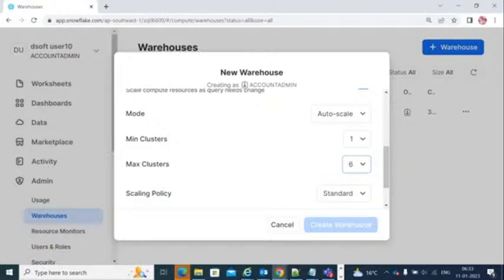Still confusion, huh? Is it going to miss one by one internally, or do we have to? No, that's not internal. See, you defined a maximum number of clusters as 6. No. You have created a virtual warehouse.